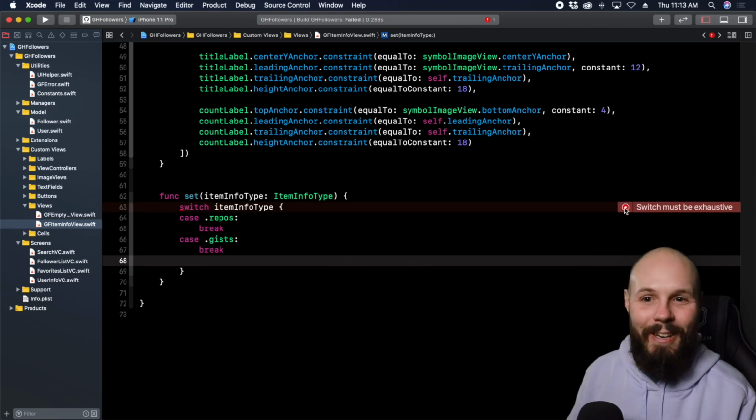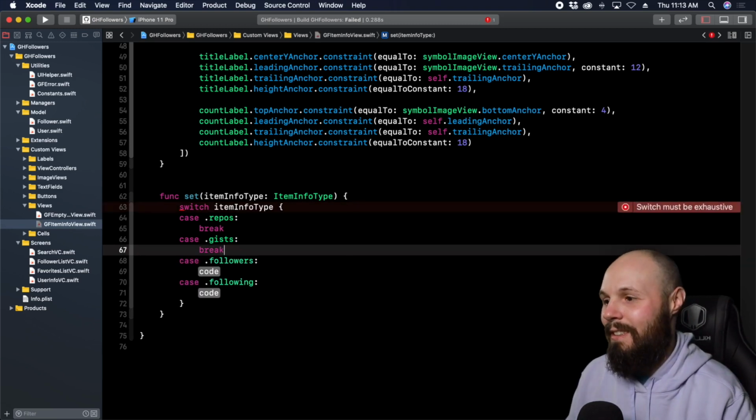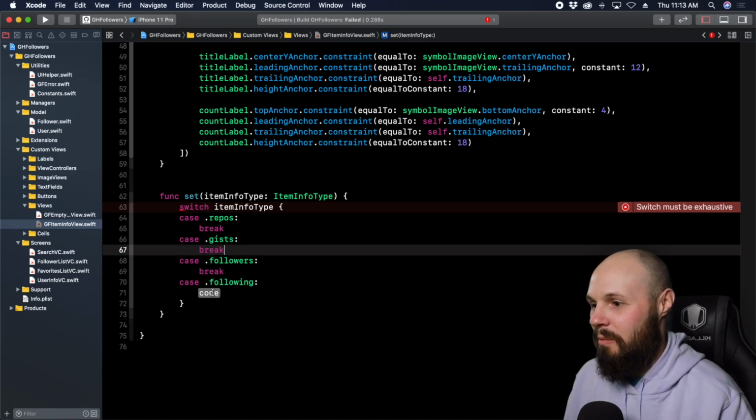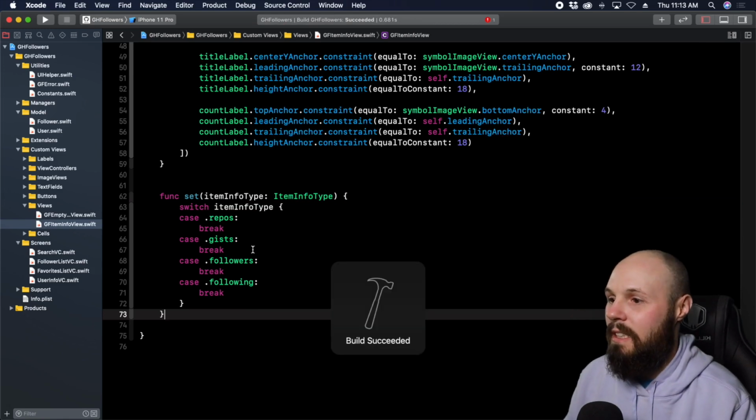There we go. This is the error I was looking for. Switch must be exhaustive. Fill in the missing cases. Cool. That's the lazy person switch statement. Break, just to get Xcode to stop yelling at us. We're going to fill in the code here in a second.